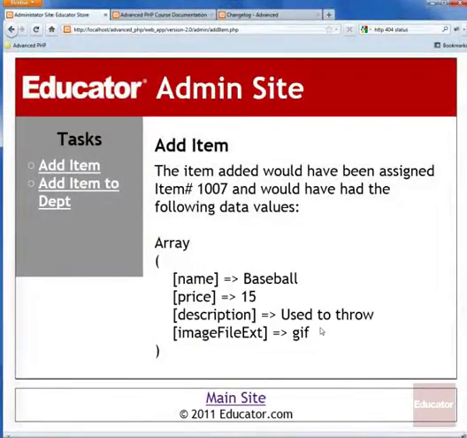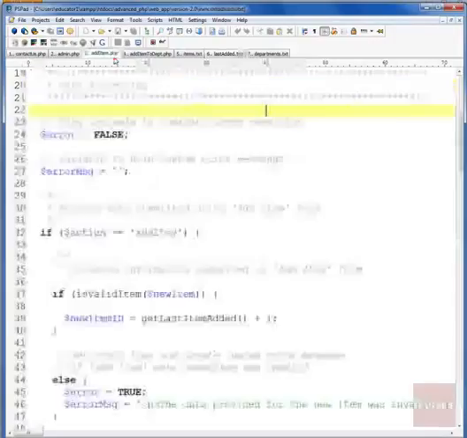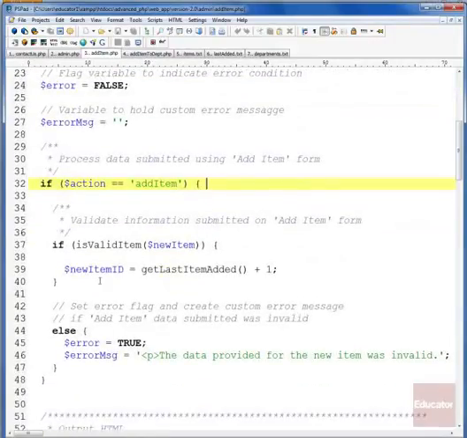So basically, it uses the post superglobal to get this information. And we actually haven't added this file because this is sort of a mock setup right now, because we haven't learned how to write to files yet. But what it did, in the script, in the beginning here, was if the action of the script was to add an item, then we call this getLastItemAdded function, which is a new function that we've added to our file library, which we're going to look at in a second.